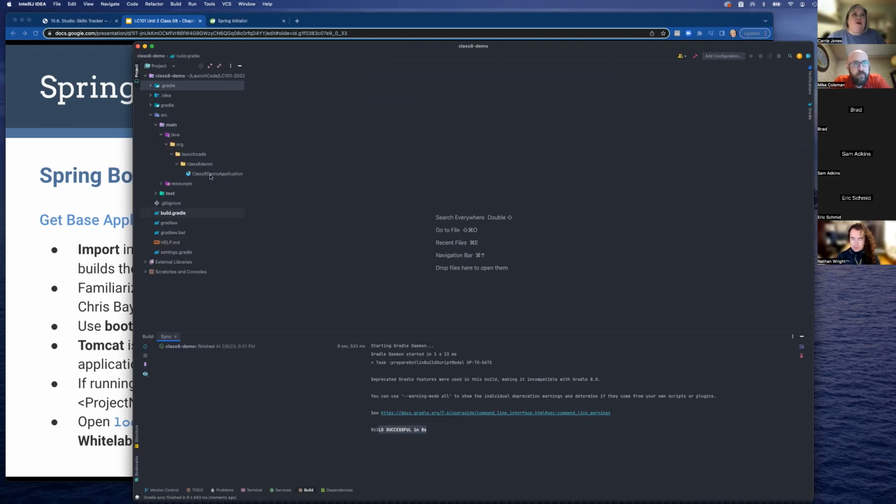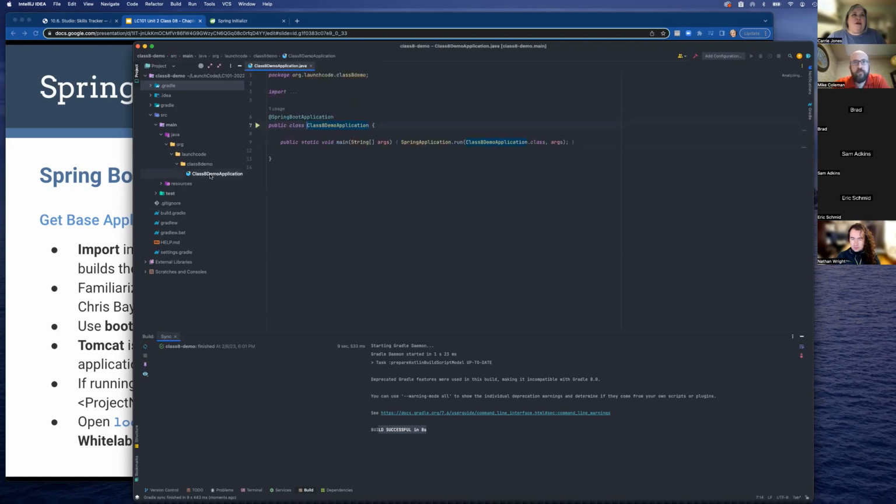So your application lives here. This is where the main method is for your application. It is automatically here. You don't really need to touch it for anything that we're doing. But you will be adding your own other classes and things. But that's where it is. That's where it's running everything from.